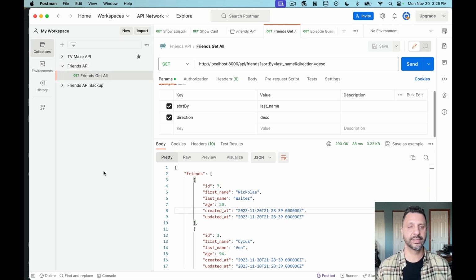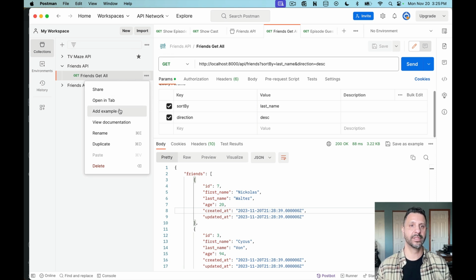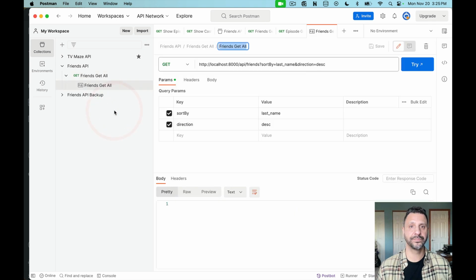The way you can do this is I want this friends get all to be a request. But then if you click on these 3 dots, there's also add example. So I can add various examples for getting all friends. And I have 2 more that I want to specifically call out: one of them is the sort and the other one is the error. So I'm going to do add example, and for this particular one, it's going to be get all and sort. I can name that whatever I want, which is great.